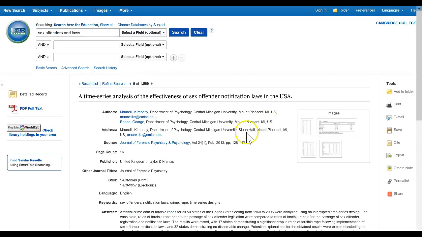So maybe what we have to do is change our question slightly. So instead of should pedophiles have stricter laws, should sex offenders have stricter laws? It seems like we're getting better results with that word sex offender. So your research might actually help to change your question a little bit and to hone the direction of that question. So this looks like a nice article.